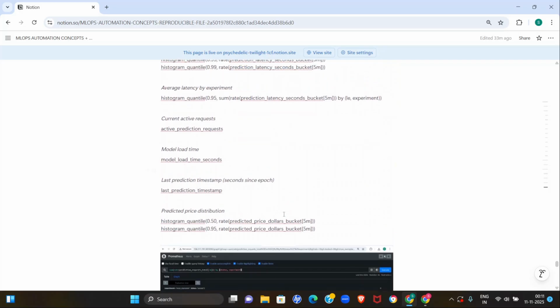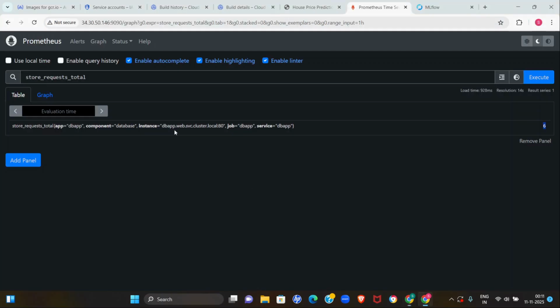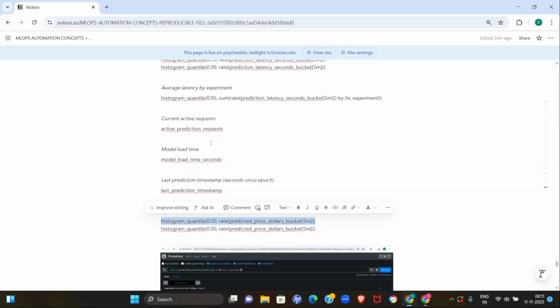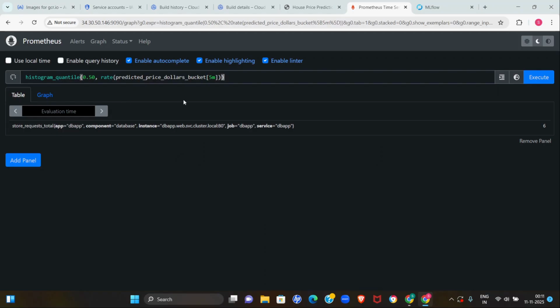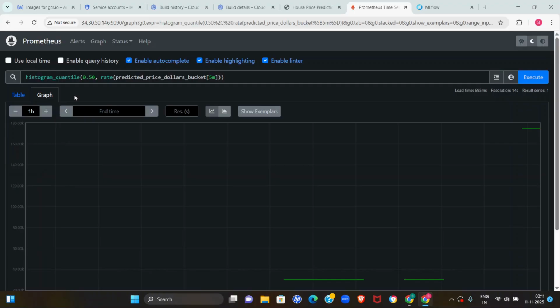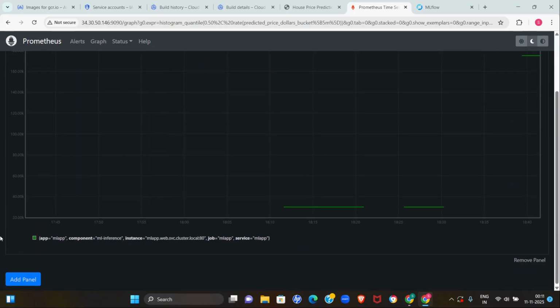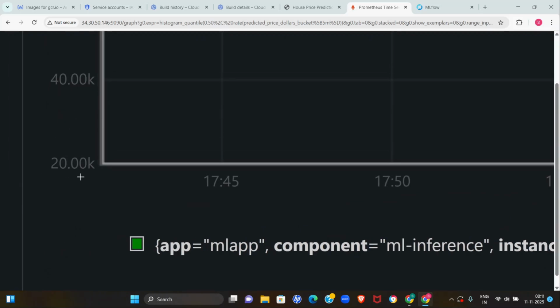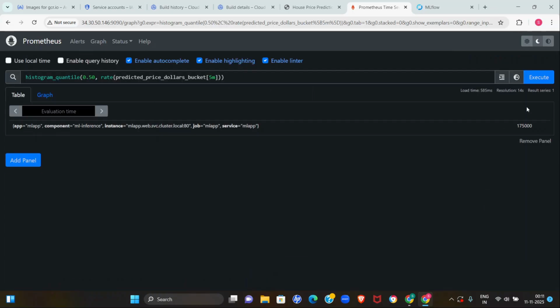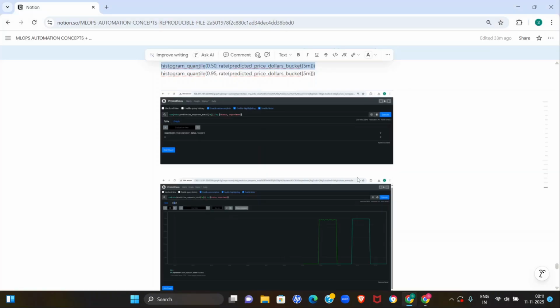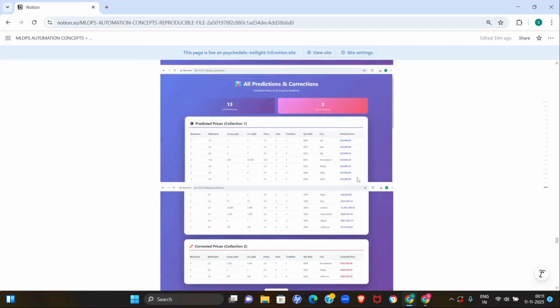The query could be, for example, predicted price distribution, right? And this one comes from either, I think, MLApp or webapp. I think it comes from MLApp, right? And hit that. So what is the predicted price variation in the last 5 minutes? This is PromQL, right? And this is the graph. So this is the variation. This is basically around 20K, 30K, whatever, right? So what is this? 1,075,000, that's the variation. So that was the idea, right?